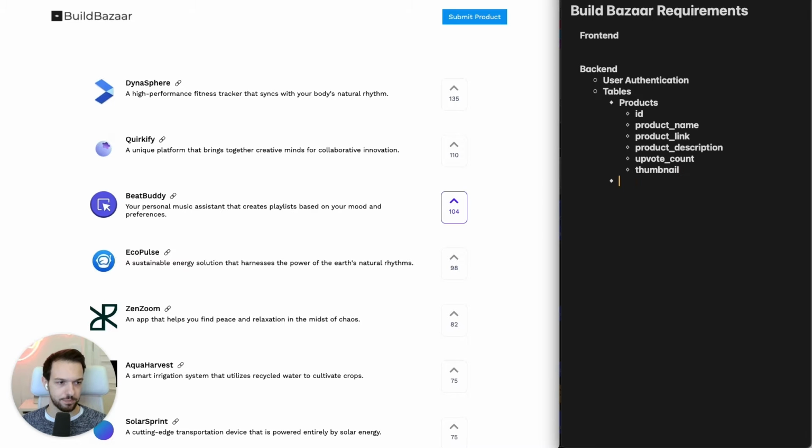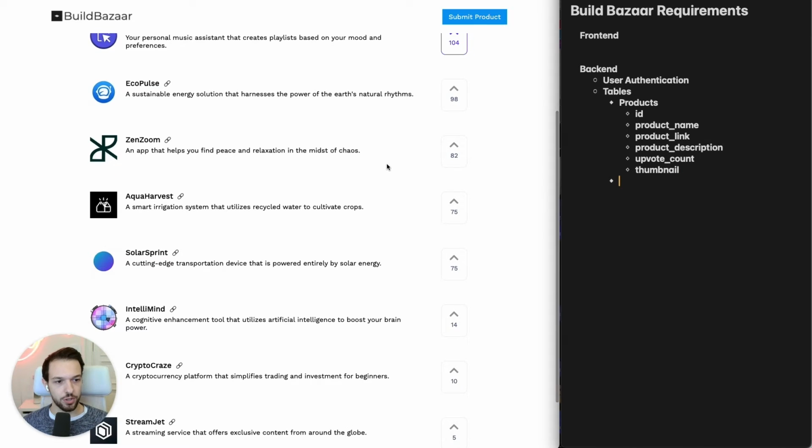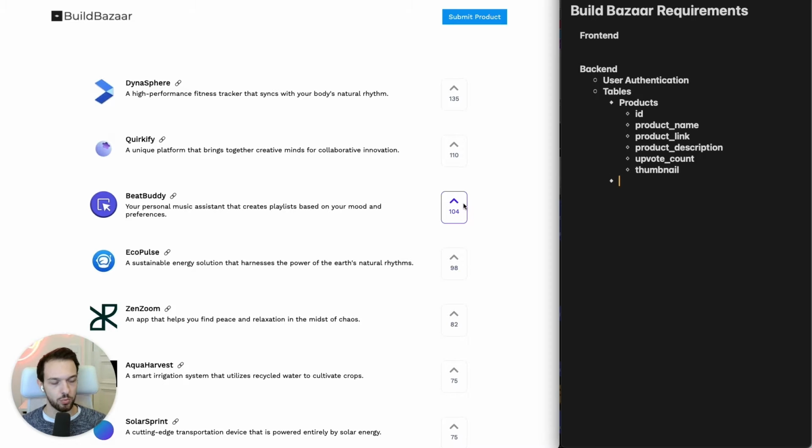So what else? As we want the user to only be able to upvote once and also track each upvote, let's create a separate table for that. And in here, we need the ID of the user so that we can correctly attribute each upvote and then the product that the user upvoted.